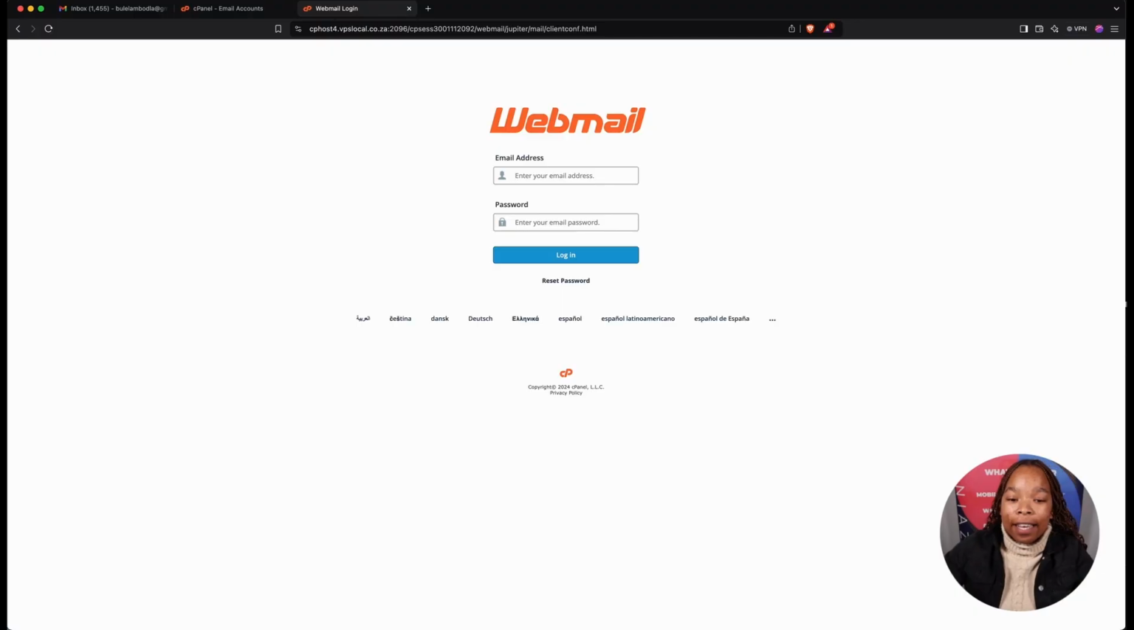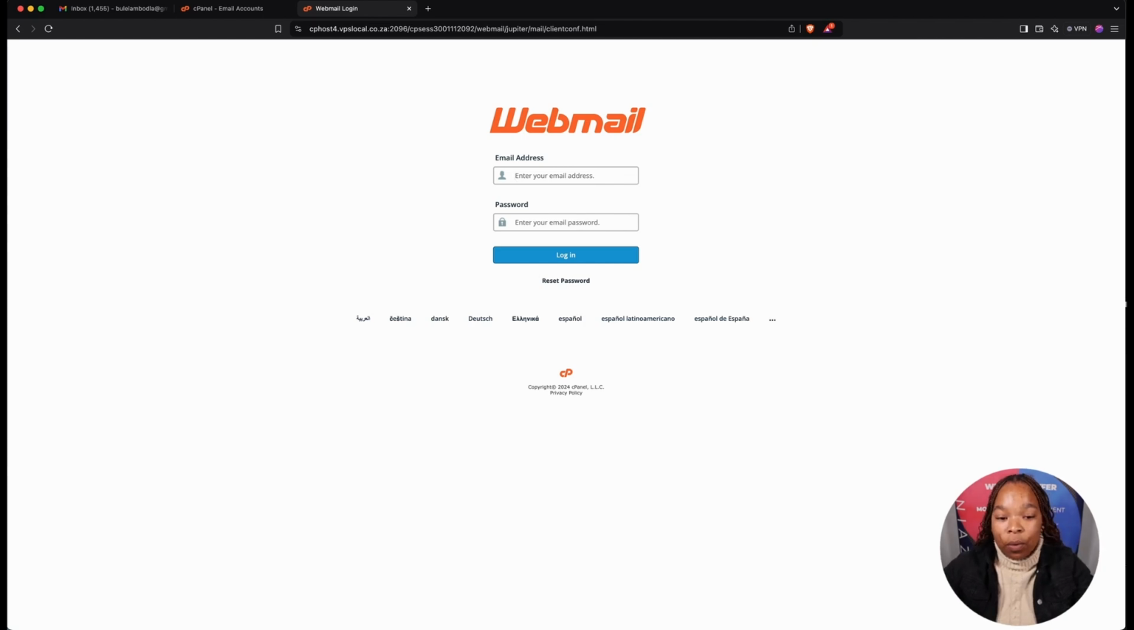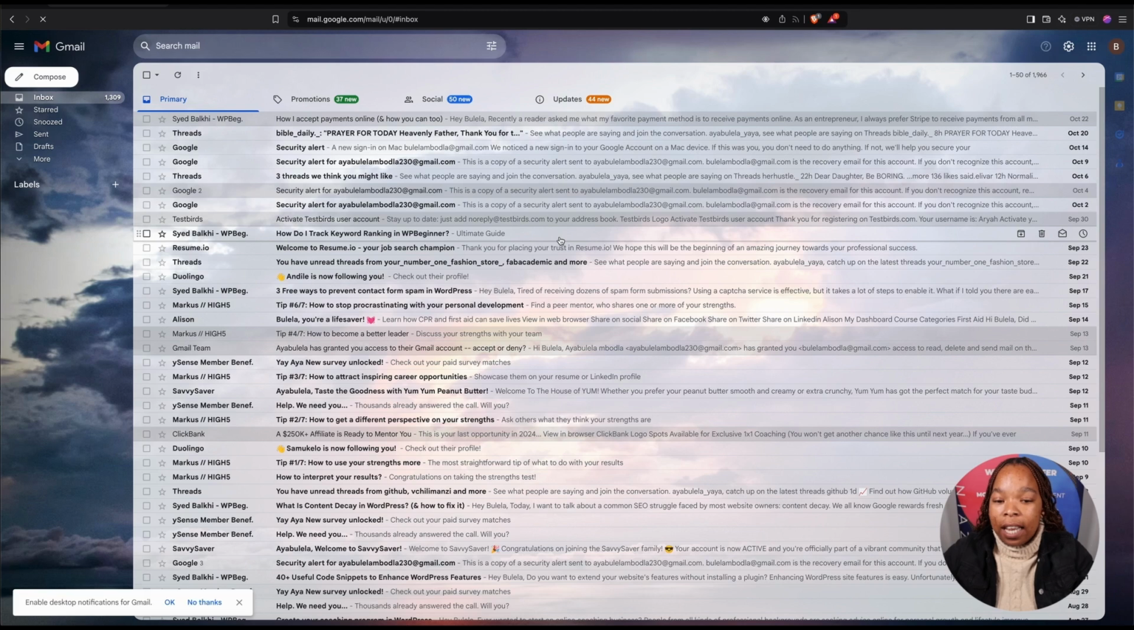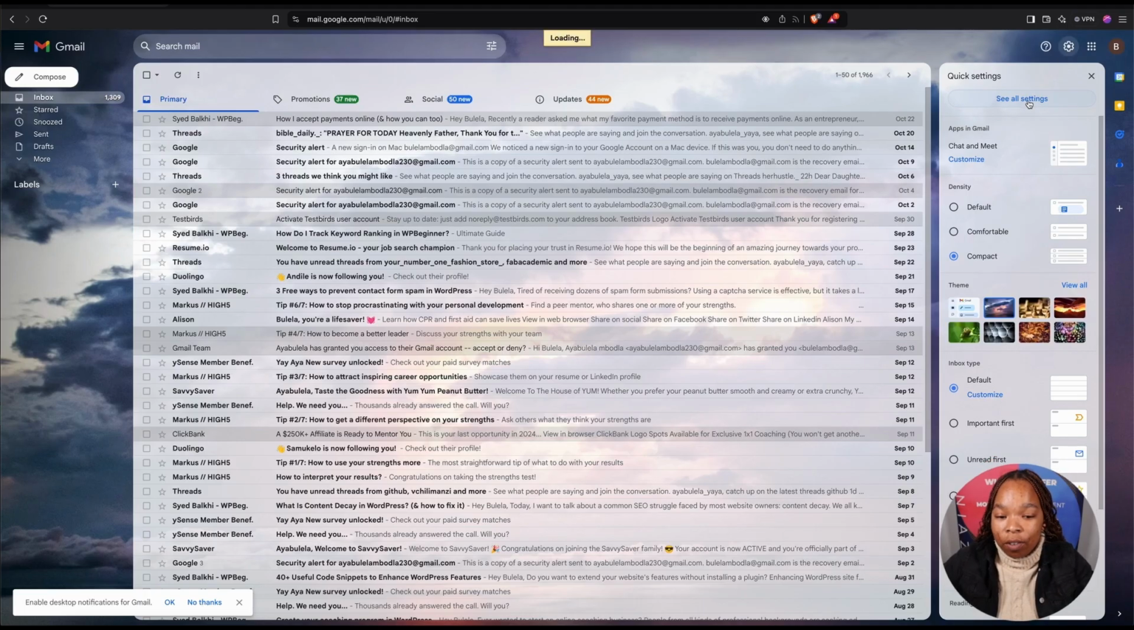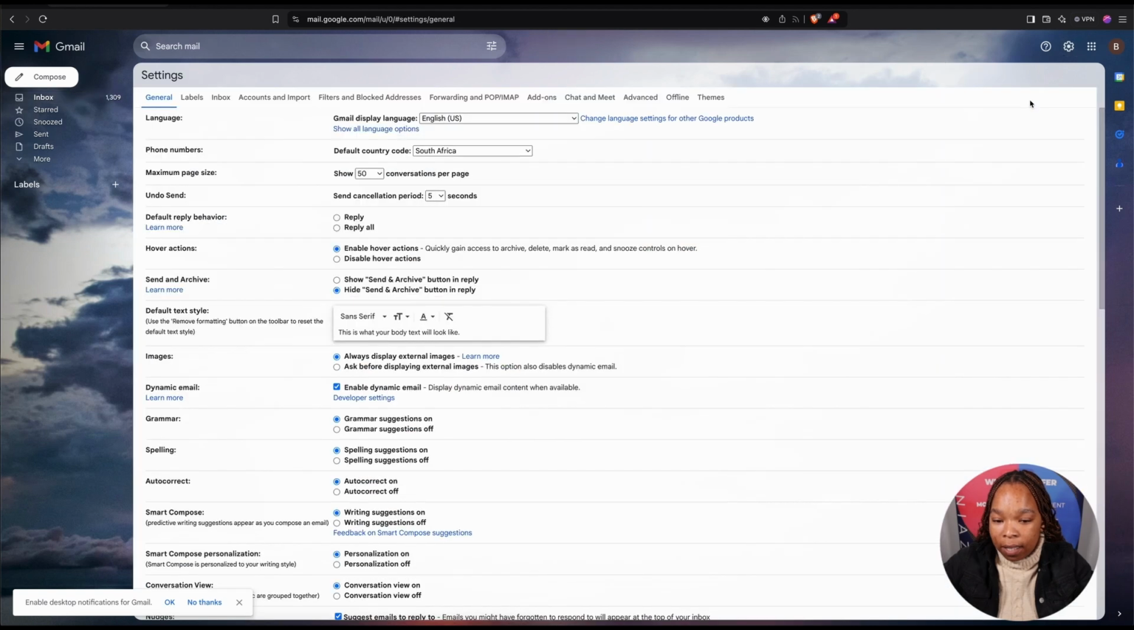Alright, let's start with adding a domain specific email like one from cPanel Webmail. This is especially useful if you have a professional email address for your business or website. First, open your Gmail account. If you haven't logged in yet, go ahead and do that now. Once you're logged in, look at the top right corner of your screen and click on the gear icon to open your settings. From the drop down menu, select See All Settings.